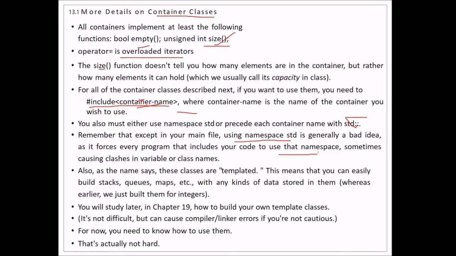And as the name says, these classes are templated. What this means is that you can easily build stacks, queues and maps with any kind of data stored in them.